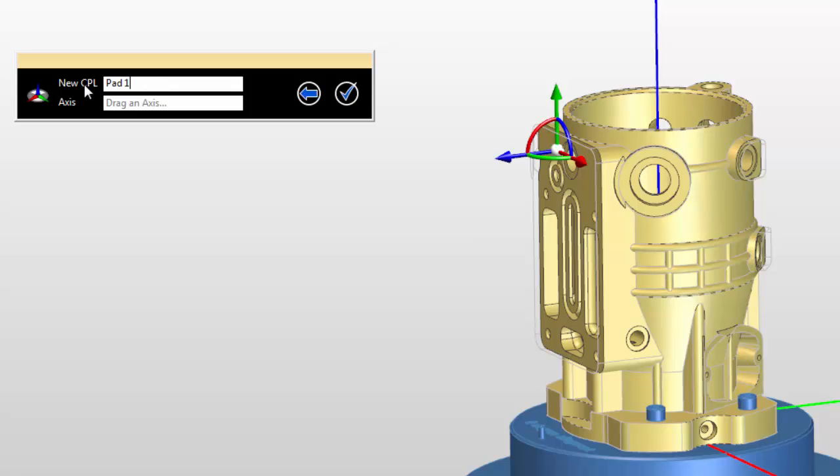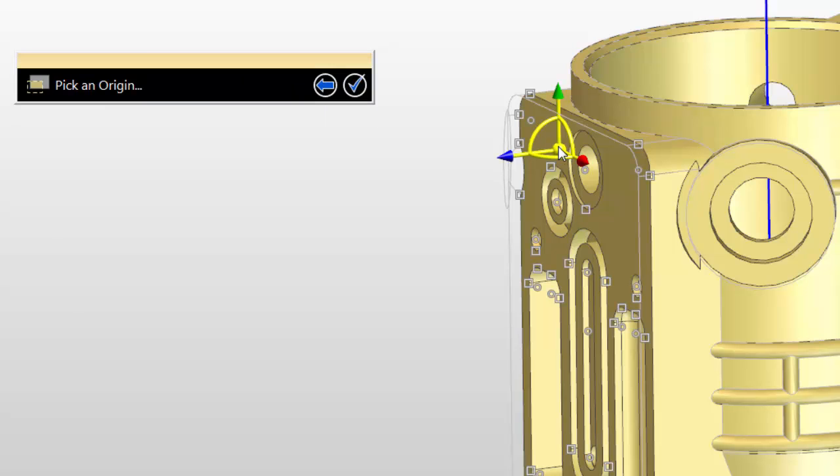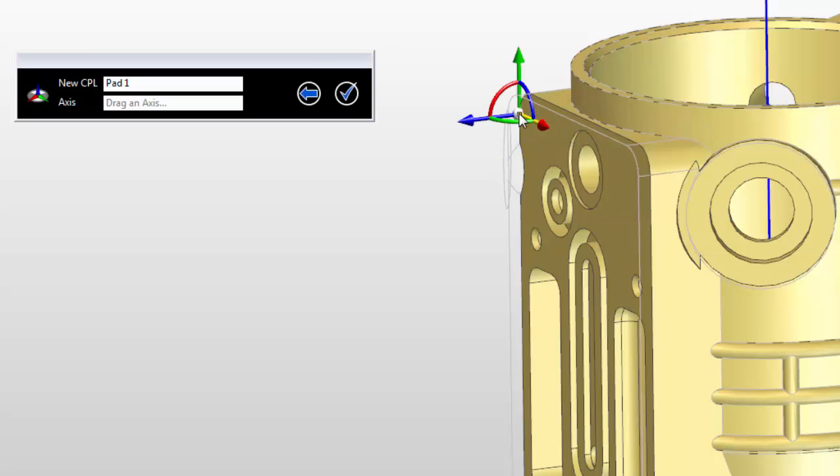We'll name this one Pad 1. There are three manipulations possible while creating the CPL. If I click on the base, I can modify the origin, and I can snap to an origin point such as this here. If I click on a shaft, I can actually pull a specific distance, such as in this case, a quarter of an inch.